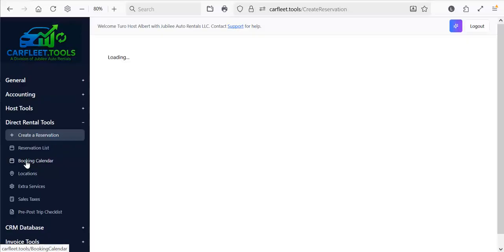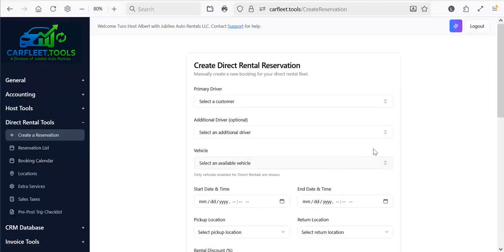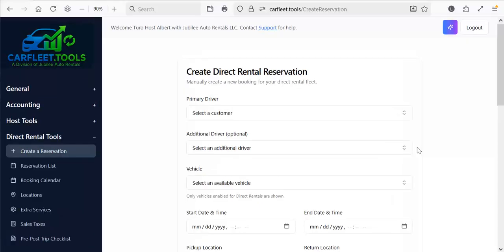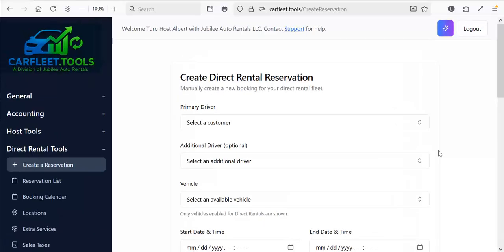When you click on Create a Reservation, the Create a Reservation form page comes up. I'm going to zoom in a little bit so this is larger and easy to see. The first thing you'll do is select a customer. The system is going to look into the CRM database for a list of customers. Here I've got 3. If you already have the customer in your database, you just select the customer.